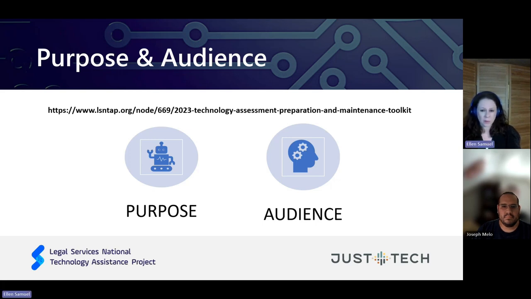We also wrote the toolkit with a third group of people in mind. Maybe you're not IT staff, you're not in management, but you're one of those tech responsible individuals or staff. We know we both have experience in legal aid, and we know that sometimes it's all hands on deck. And if you're able to fix the printer, you are the person that fixes the printer.